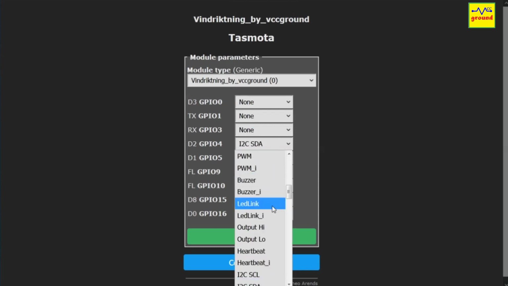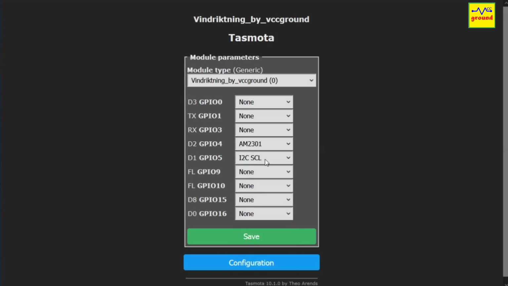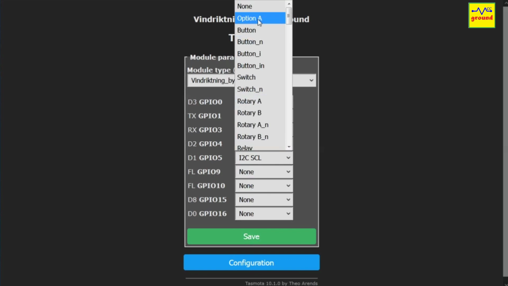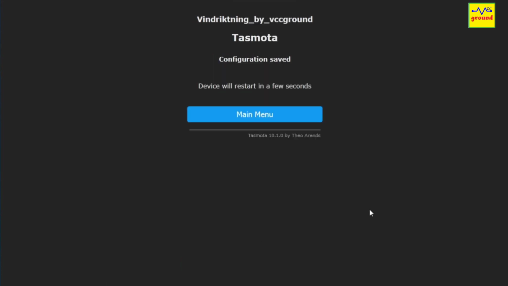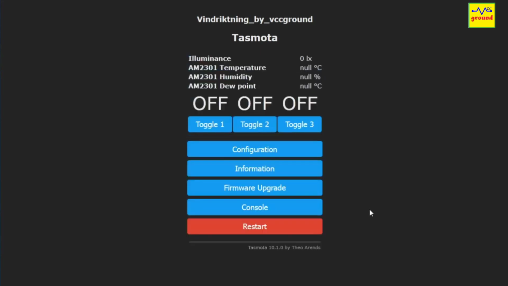Currently, I am using a DHT22 sensor, so I am selecting AM2301 on D2 and none on D1. Now hit save again, and here now you will see AM2301 sensor readings too.